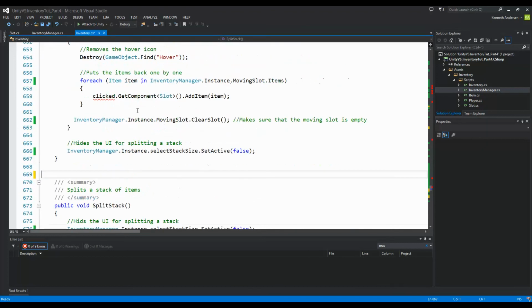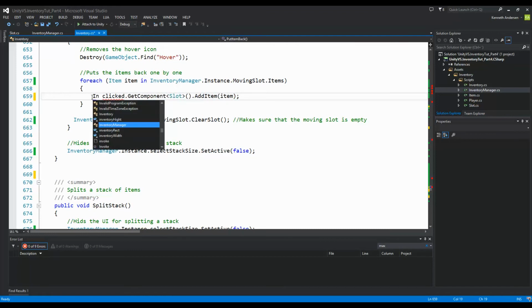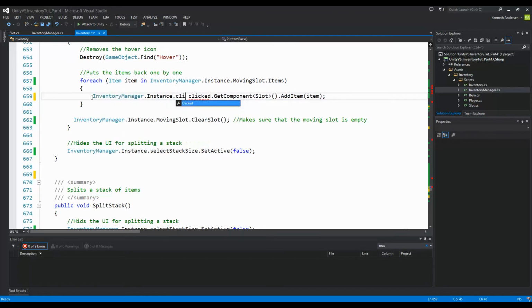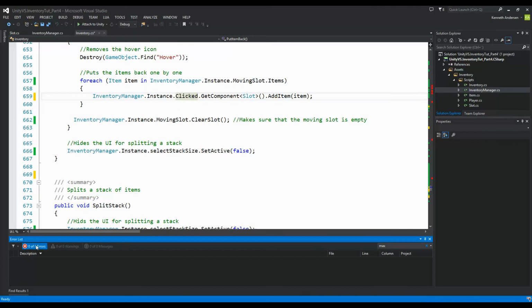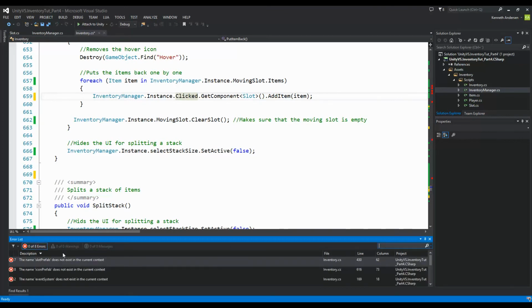So we also have click here, and that should be public as well. So we need to make public, sorry, inventory tool manager.instance.click. Let's see, we have it already. You can replace that. So this is basically what you need to do to run around in the rest of your code.